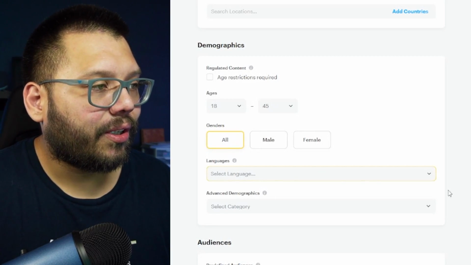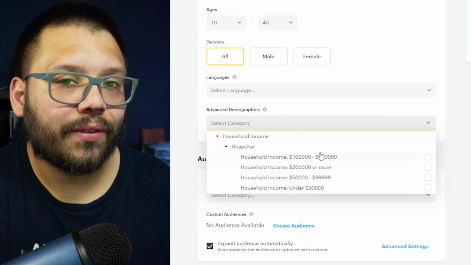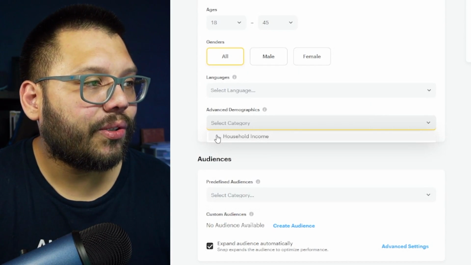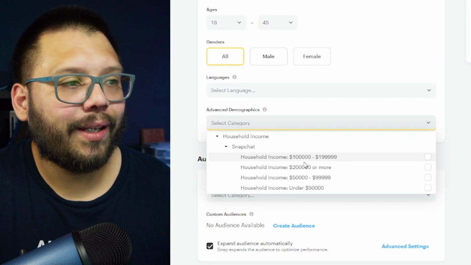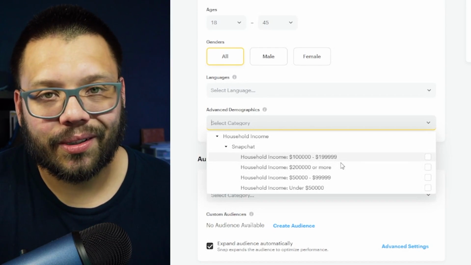I'm going to keep the genders to all. Languages don't matter to me. Now, as far as advanced demographics, here we can choose a few things that honestly, depending on what you're selling, aren't really going to be relevant. So I'm not going to try to target people that are making about $100,000 to $200,000 a year. Honestly, the product that I'm selling right now is not that expensive, so a lot of people are not going to be struggling to pay for it. So this is not going to be relevant to us. This you might want to choose if you have a very high ticket item that you're drop shipping.